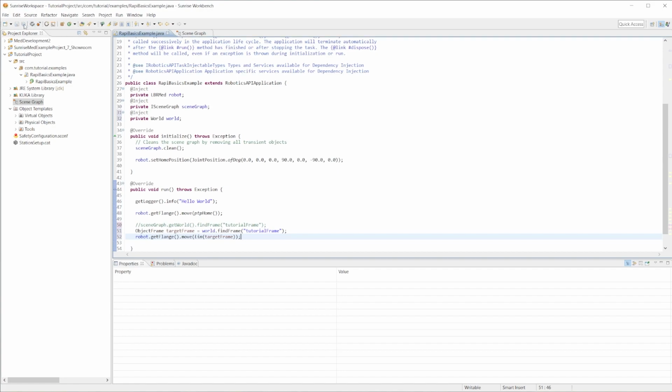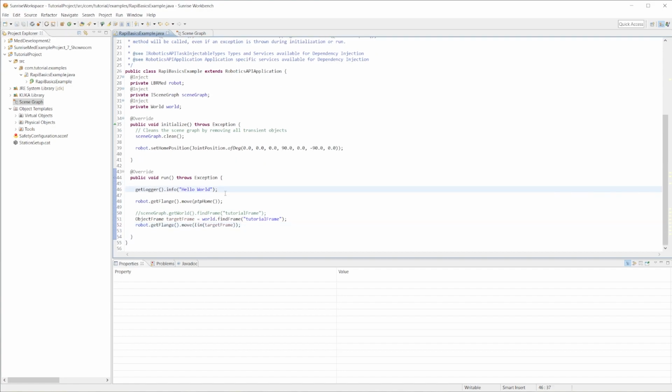So now if we were to save and synchronize project, we will be printing hello world to the SmartPad. We will be getting our robot object, getting the flange, and telling it to move to our home position, which we set here. And then finally, we'll be grabbing our tutorial frame from the scene graph and telling our robot to move linearly to this target frame.